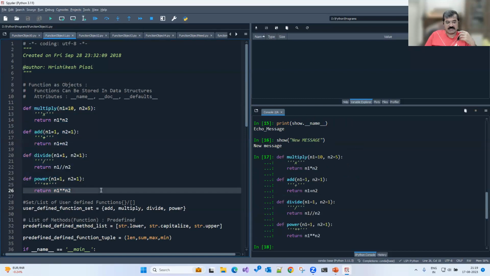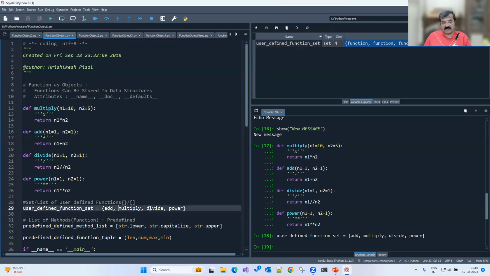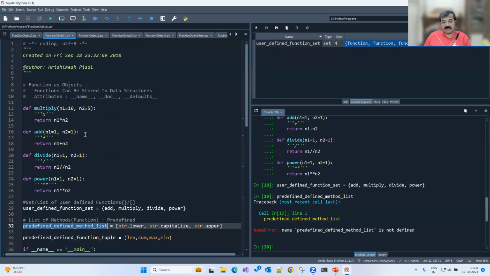Okay, very simple functions. Now what do I do? I create a set of functions. I say user defined function set: add, multiply, divide, power. Note the curly braces. It's a set. So I have a set of user defined functions. Then I have predefined functions called list, string dot lower, string dot capitalize, string dot upper. So I have now a list of functions, and earlier a set of functions.